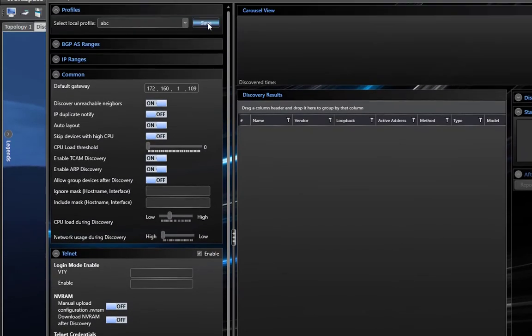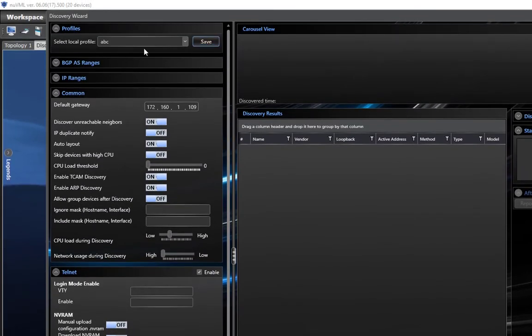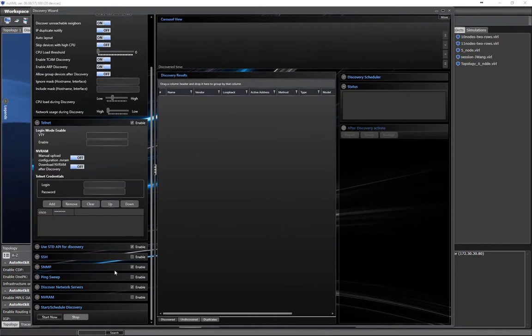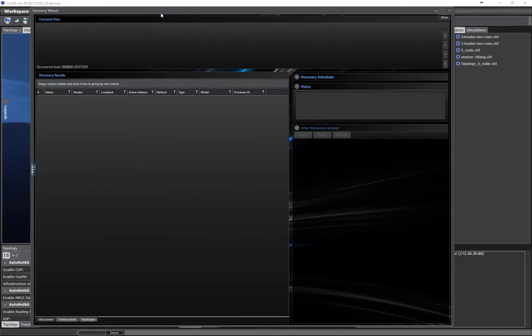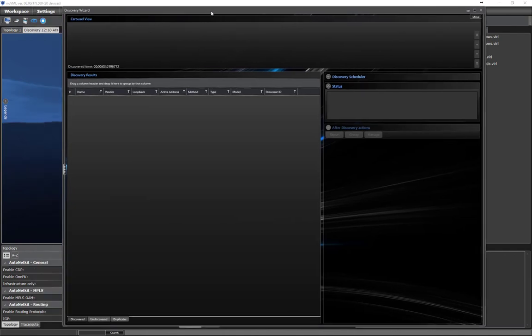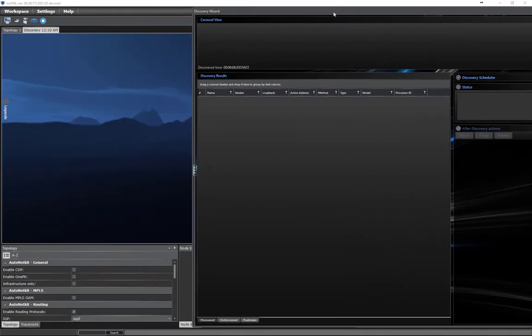Okay, we save the configuration as a profile. Next time we can just select it and do the same discovery without having to go through the configuration again. Now I can click on Start Now. What it's doing is that it uses the information we put in, trying to reach router 10 using the IP address, and also tries to log in using telnet.